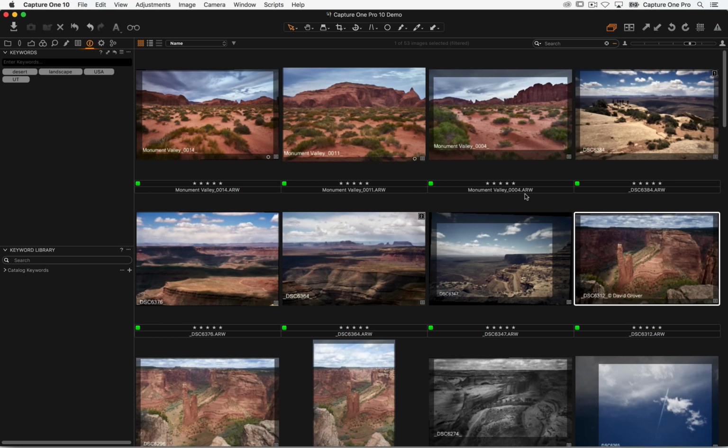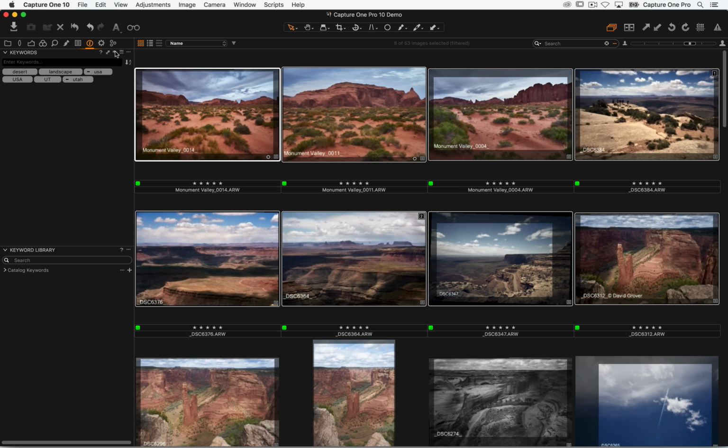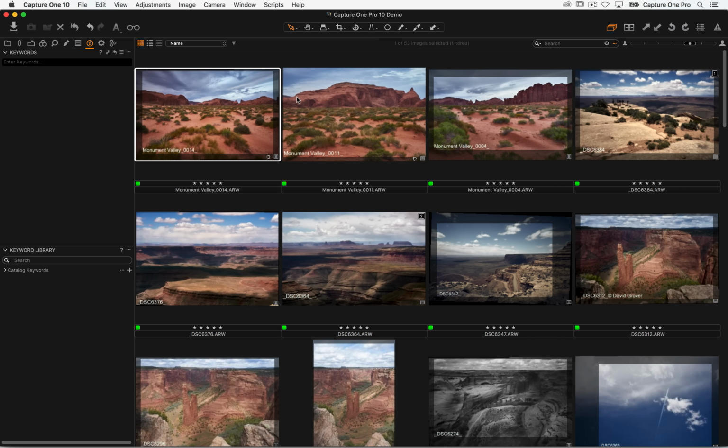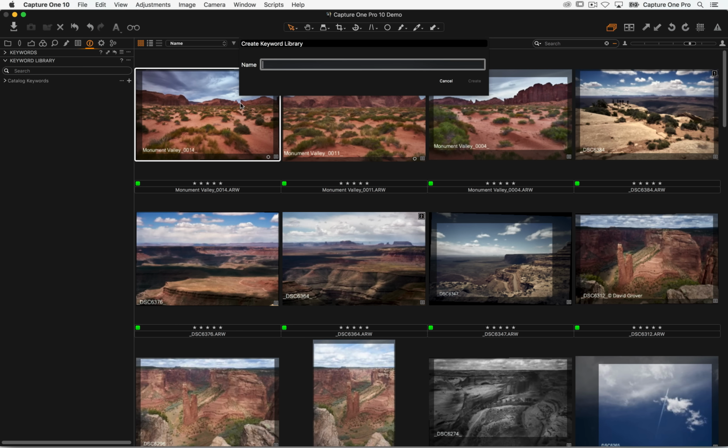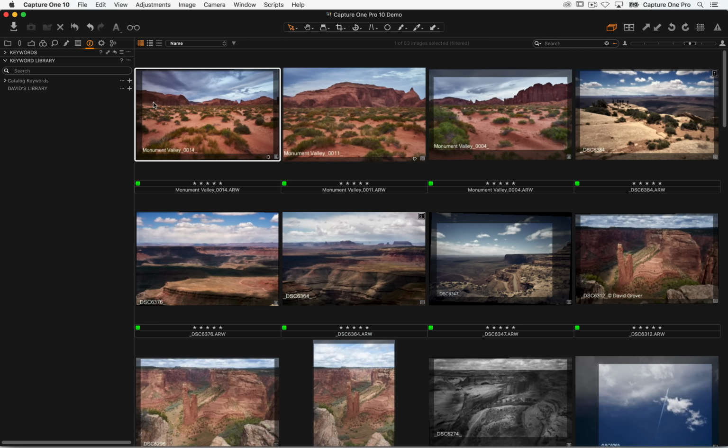So I'm just going to select these first two rows and just reset, so we get rid of all our keywords like so. So we've got no keywords left in any of these images, as you can see. And now we want to introduce the keyword library. So the keyword library really is going to be your master database of all your keywords. And if you've got lots of time, you can make this yourself. It's very simple. We just say create keyword library, new, give this a name, David's library. And then I can simply go ahead and start adding keywords to my library.